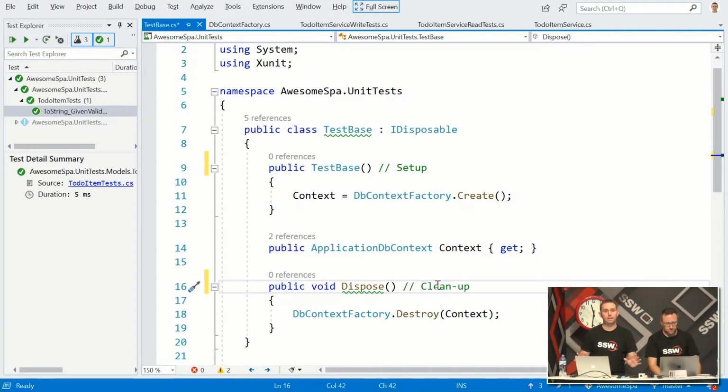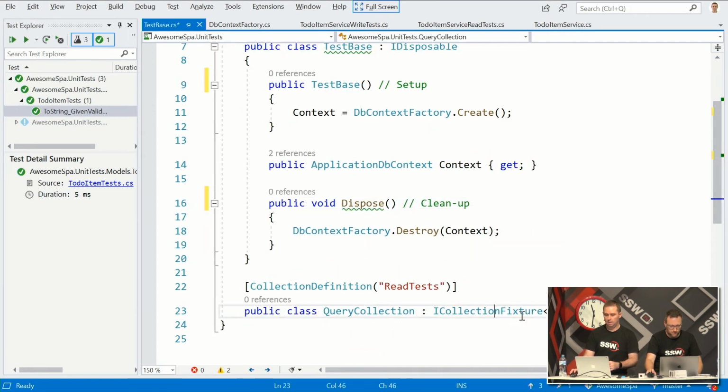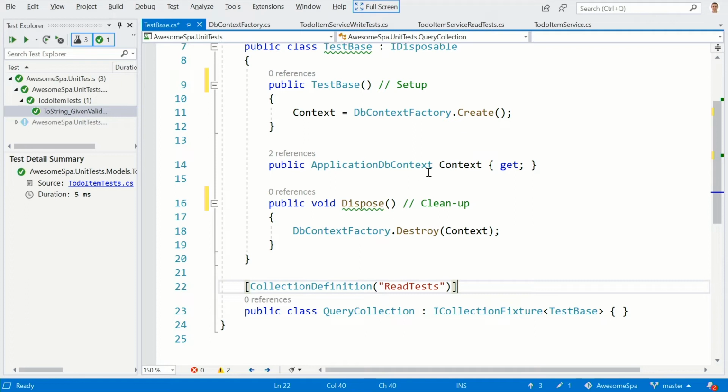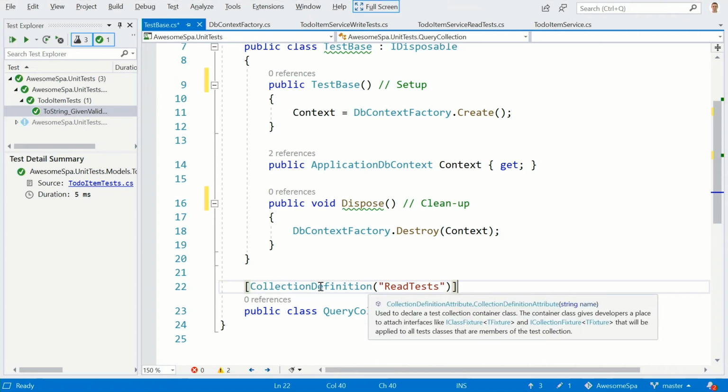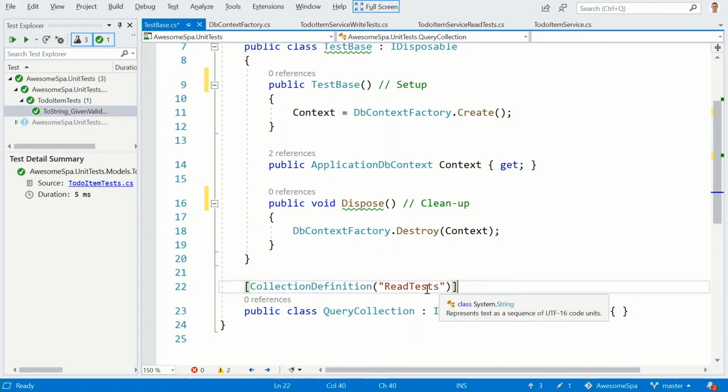Now, I was refactoring this on the plane this morning, and I used to have two separate classes, but I realized I could just use one test base. But there's one thing we have to do, and that's this. We add the collection fixture, and we just say our collection fixture is test base. So we can use this same test base for both read and write tests. It's just that when we do the read test, we're going to reference it by a collection called read tests.